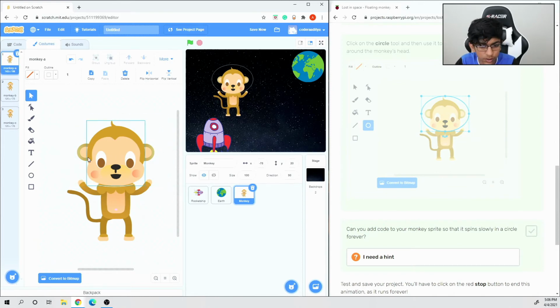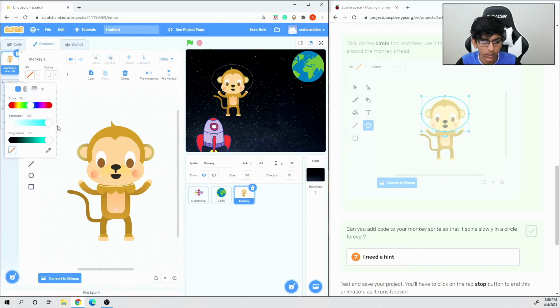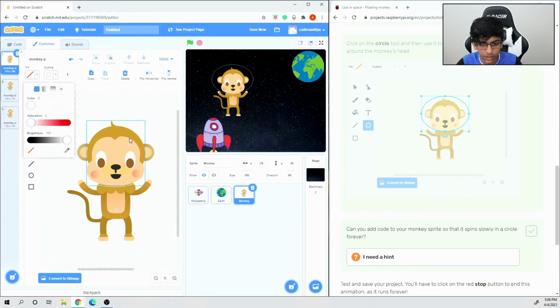So the final steps to do this are, you take the circle tool, you set fill to saturation 0, and then you set it to the line, and then you set outline to color 0, saturation 0, and then draw a circle around the monkey. So now that has a space helmet.